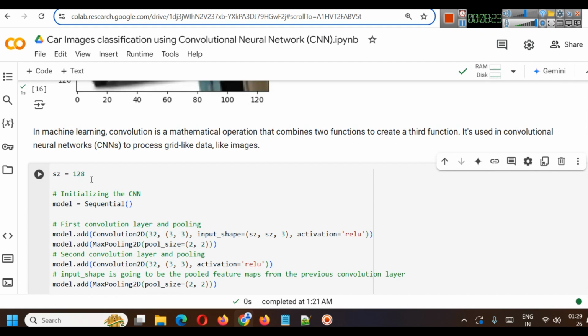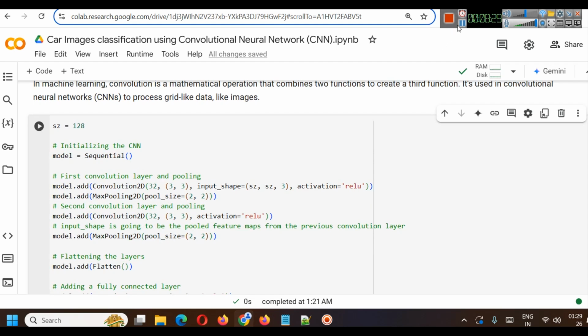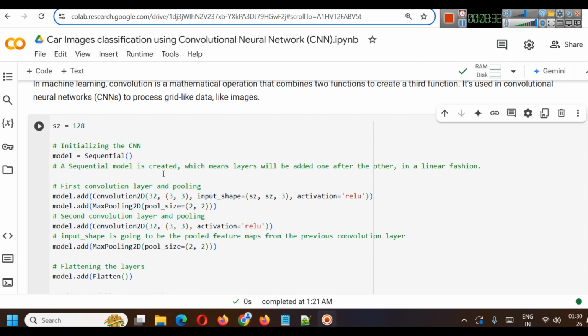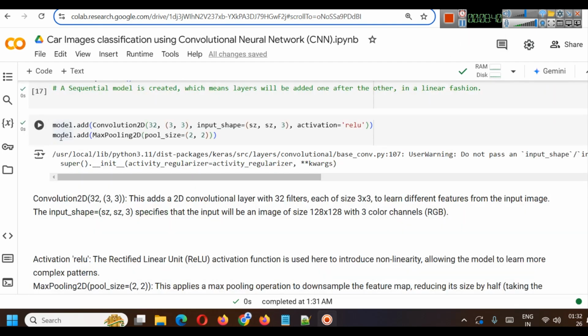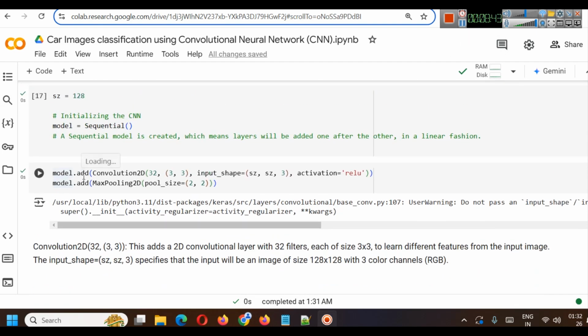SZ, as the name suggests, is the size of the images, 128. Model is equal to Sequential. A sequential model is created, which means layers will be added one after another in a linear fashion. Next line is, in model we will add Conv2D. Here you can see some parameters: 32, 3, 3. Input shape is equal to sz, sz, which is size, comma 3. Activation is equal to ReLU, and then model.add MaxPooling2D and 2 comma 2.